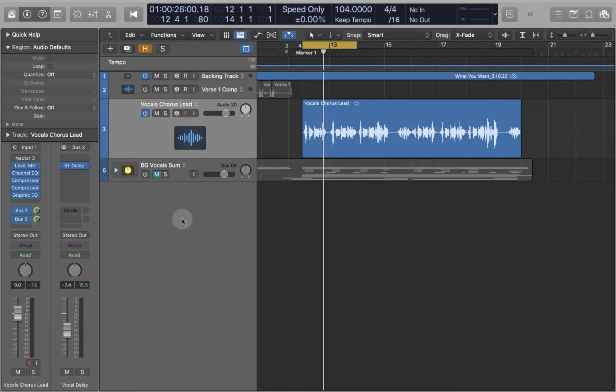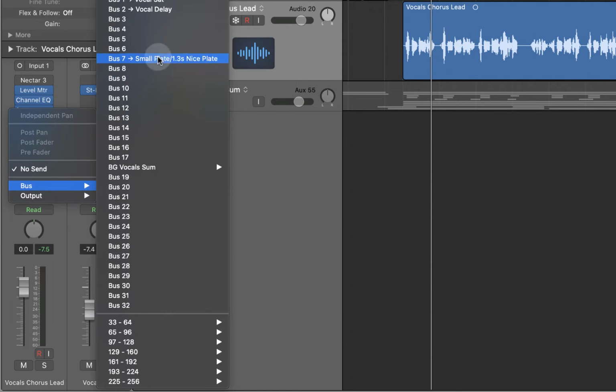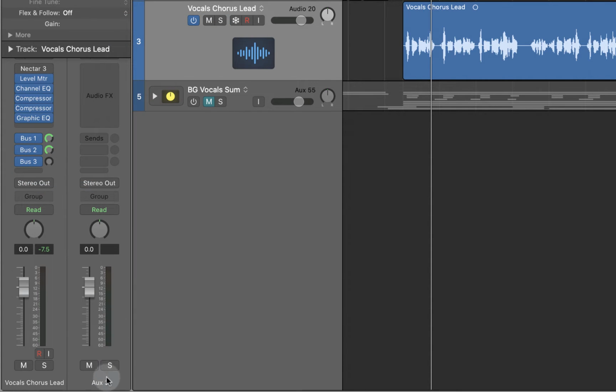And so in Logic, we're going to treat it a very, very similar way to the way that we did our delay. We're going to go right underneath our bus 2 that we have there right now and find an empty slot. And we're going to add yet another bus. So we'll grab bus 3 this time, and you'll see that creates a new aux track automatically for us.